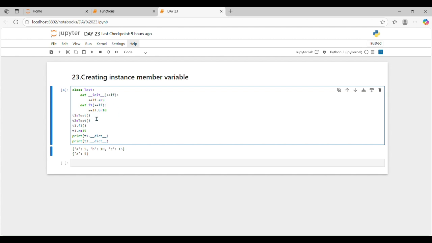Then t1.f1(). So here what is happening is, t1.f1 means t1. What is t1? t1 is Test, so we will get a = 5 by default, right? Then .f1 also. Here we are getting for t1 plus f1, so t1 has a = 5 and b = 10. For t1 we are getting both values 5 and 10. Here you can see in the output also.